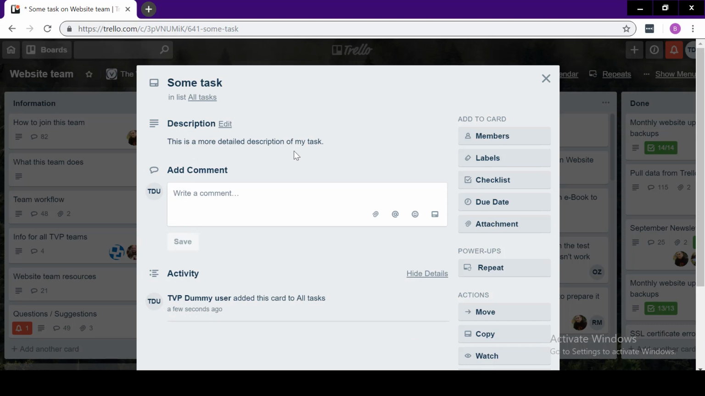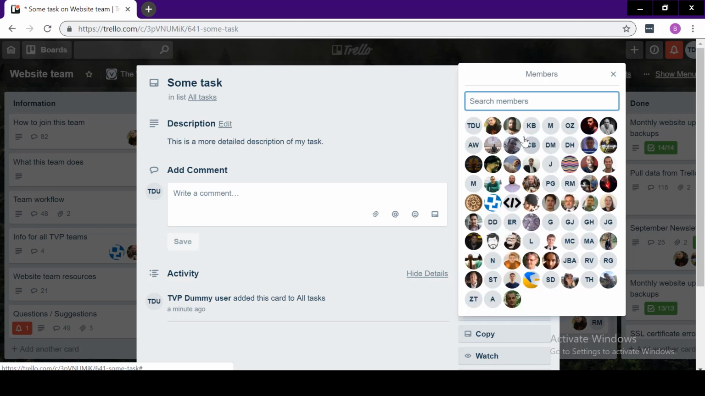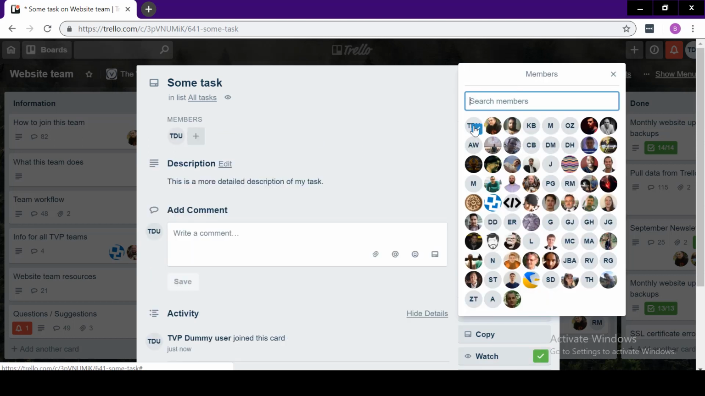Another thing I can do is to add people to work on this task. That is how we know who is working on what. In this case, I will just add this user. So now everybody can see who is working on this card.